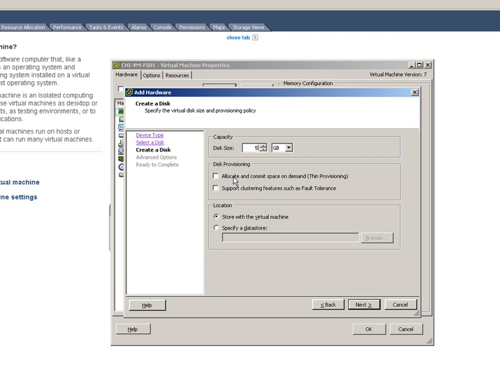Now, if your array doesn't have it and you want to do thin provisioning at the ESX or vSphere level, then you would select this first option. You'll notice that if you select the first option, the second option, which is to support clustering features such as fault tolerance or Microsoft clustering for that matter, automatically gets disabled. Which means if the purpose of this virtual machine is going to be in a cluster, fault tolerance or Microsoft clustering, you would have to select the second option. By selecting the second option, you're automatically making your virtual disk type eager zero thick, which means it's going to consume and zero out the entire space on that virtual disk.